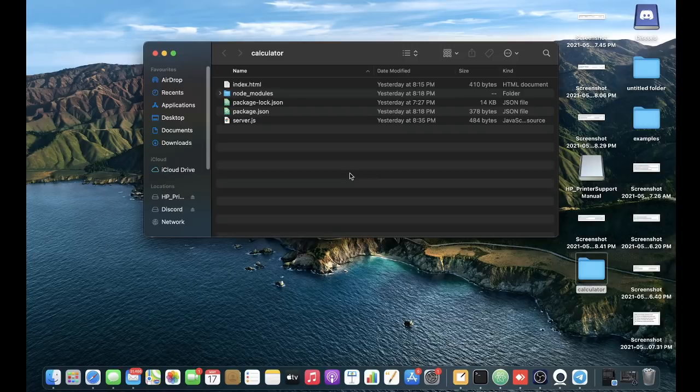No matter what, once you have made the entire project, it will be in a particular folder called calculator, and you will have your index.html, your node_modules, your package-lock.json, package.json, and server.js. These are the files that you currently have.